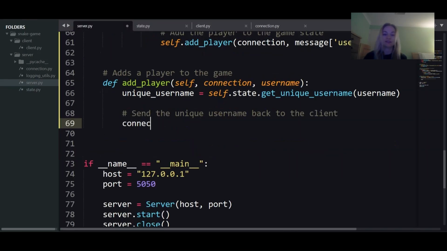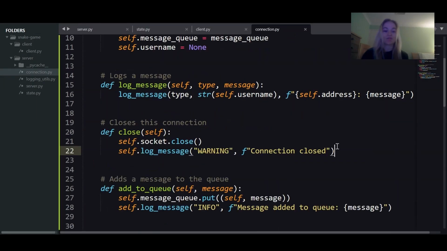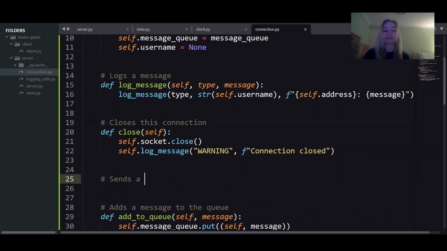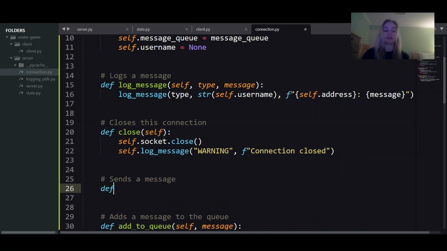And then send the unique username back to the client. Kind of like a little digital handshake that says, welcome aboard, you're officially Snake Guy 2. Of course, this means that we need to create this send method in the connection class, just like we did for the client class. So this is a nice refresher.